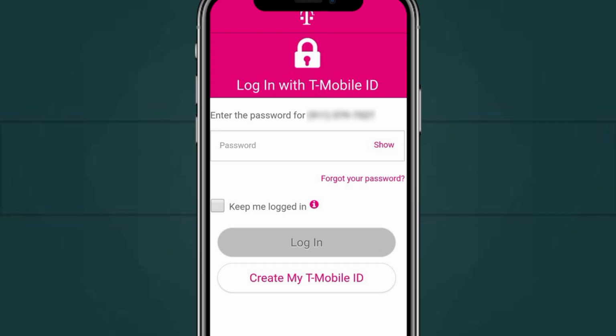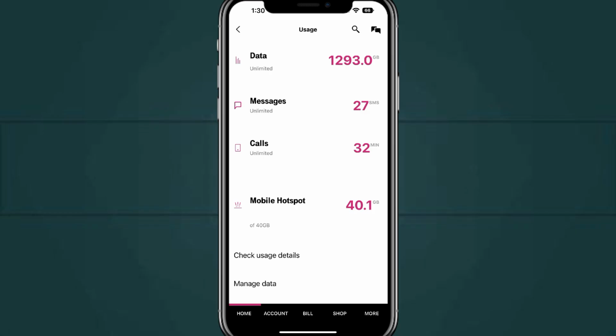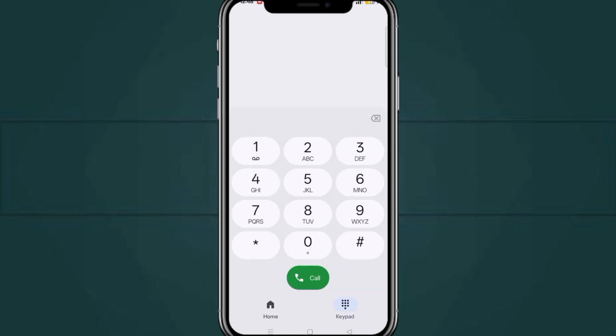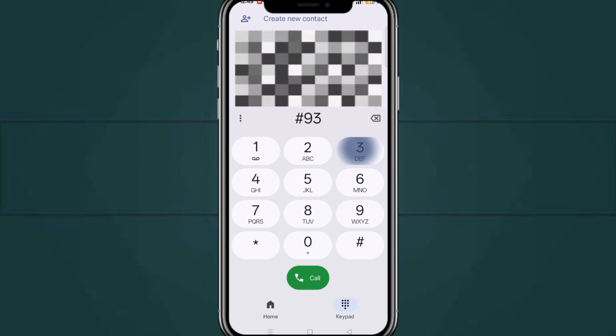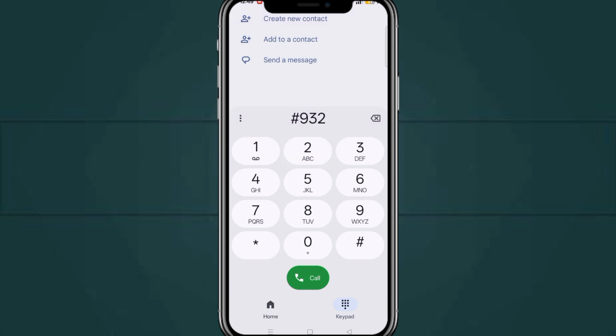Let's dive right in. First, grab your phone and open the dialer app. This is the same app you use to make calls. Once you have it open, you'll need to enter a special code, #932#. That's #932#. After you've entered the code, go ahead and press the call button. This code acts as a shortcut to access your usage information directly from T-Mobile's system. It's a handy feature for those times when you're on the go and need a quick check.